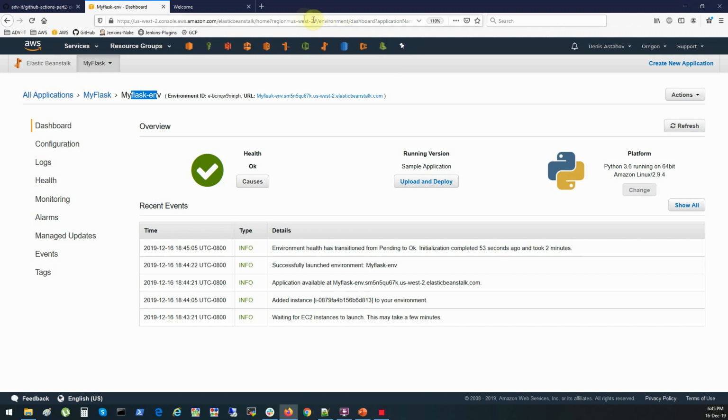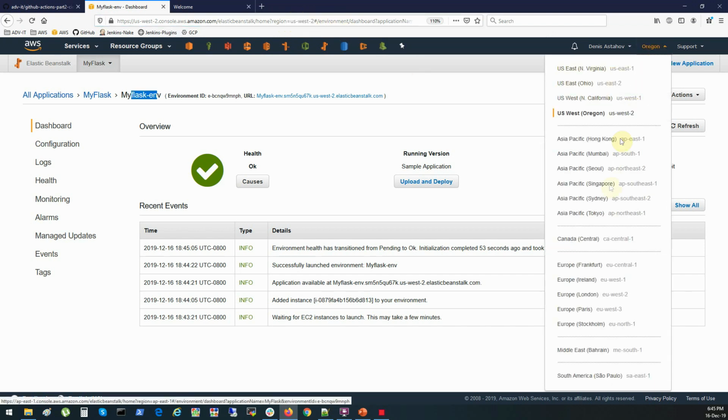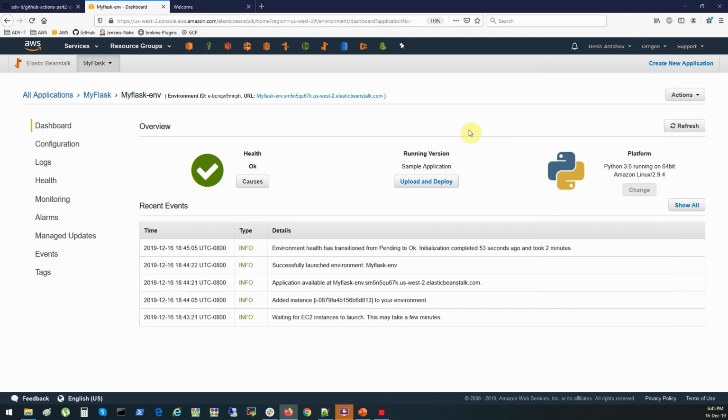Also write down in which region it was created. How to find it? You can find it here in the URL, or just click here and see there's a lot of AWS regions. We provisioned our application in US East 2. Just write down this one; we need to use it. Okay, so basically we're done with AWS. We don't need to do anything else here. Let's go to our GitHub and continue working over there.